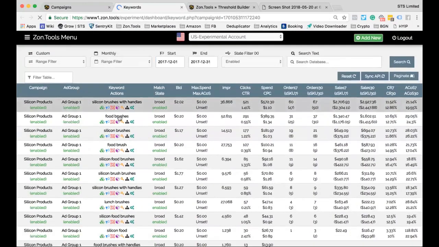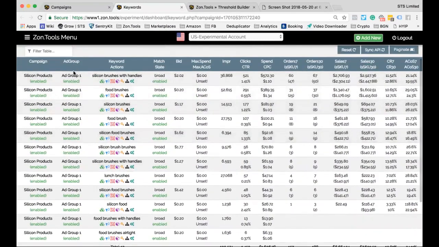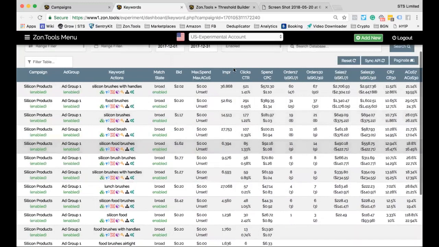And right here, you can see all the keywords that were in that campaign, which ad group they belong to, and which campaign they belong to. And as a set of data, we show everything that the API offers us. We don't hide anything, and we add something on top as well.